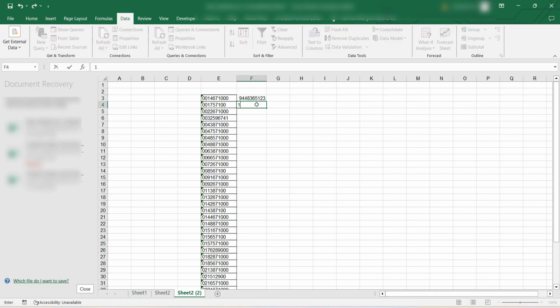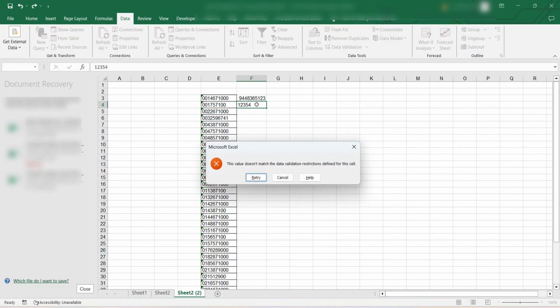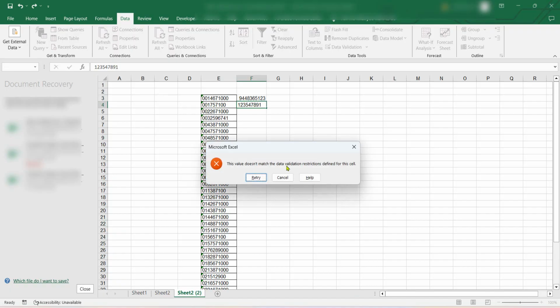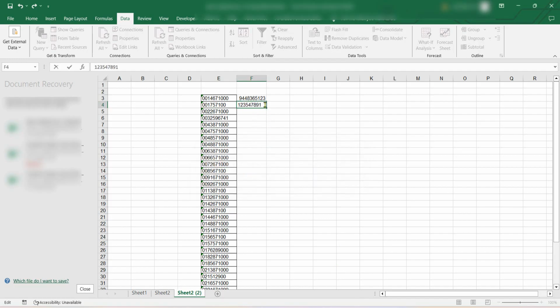Now let's type only 5 numbers. So see, this value does not match the data validation restrictions defined for this cell. So it does not accept it. You have to retry it again. 7891. Enter. Okay. So 1 2 3 4 5. Retry it. Now it's working. So this is how you can manage the unique IDs of customers, Aadhaar numbers and everything.